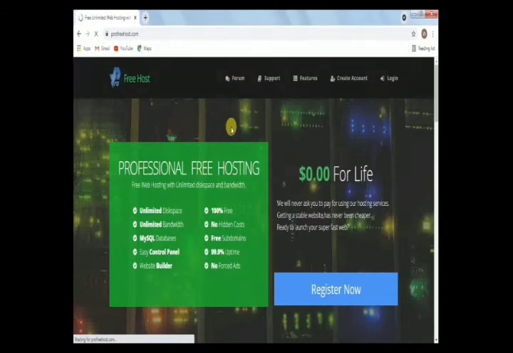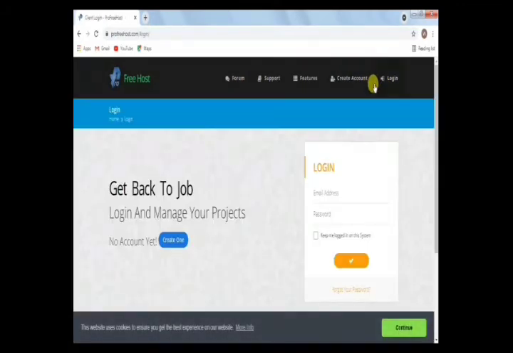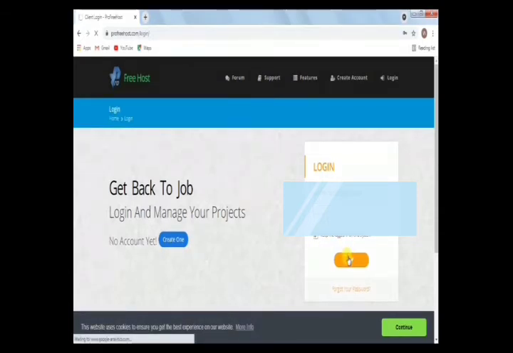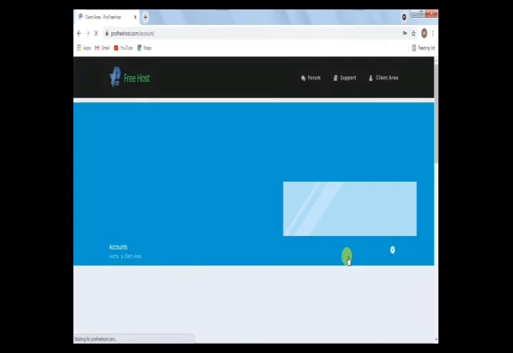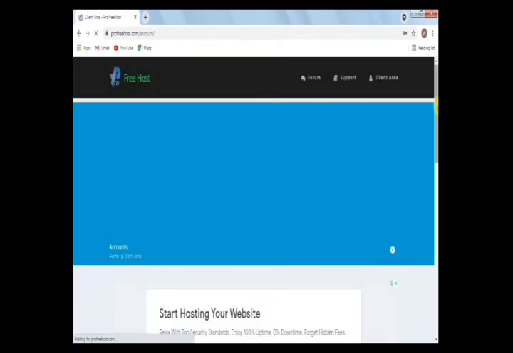So you are seeing here many options. You will have to click on register now. I have registered already, that's why I'm clicking on the login button. So I'm here in the login panel. I am adding my login details, which I have added before. After clicking OK, it will redirect you to the domain creation panel.